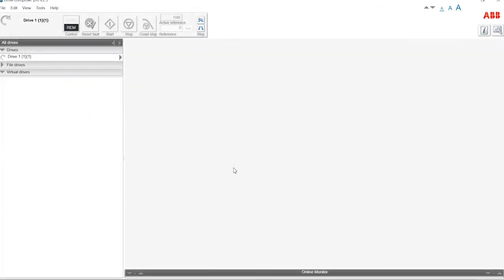Hi guys, today I want to share some tips and tricks with you on Drive Composer. I've already got my Drive Composer open and I'm connected to drive number 1 over here. So if you look on top over here, there is your control panel. So you can take local control from here.